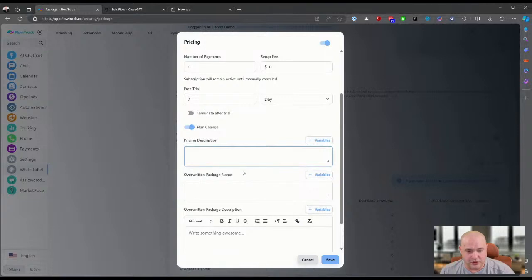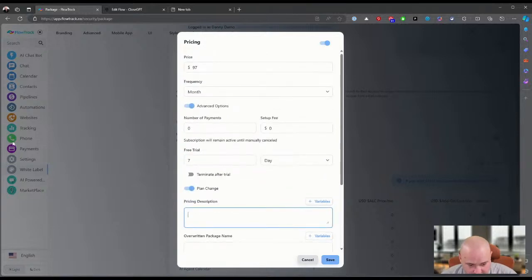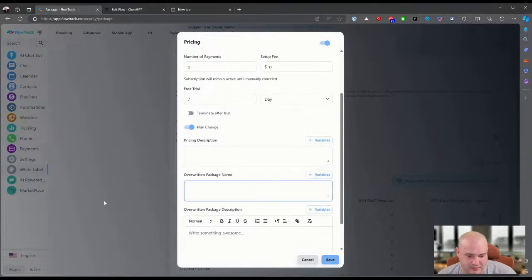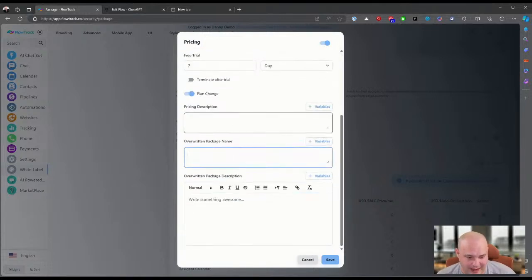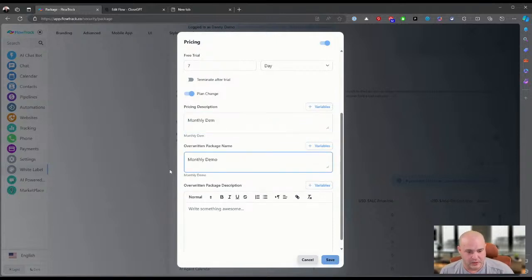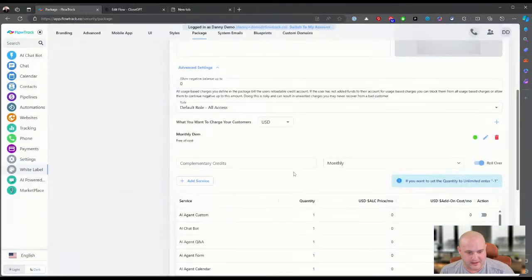And then what you can do is give a description of what this is per month. You have all your variables. I tend to leave it blank, but maybe, up here we called it our Dan's demo package. We may have this our monthly demo package. Right? And what this does is it overwrites the default settings at the top level. Let me explain. So I just put monthly demo, and I'm going to save it.